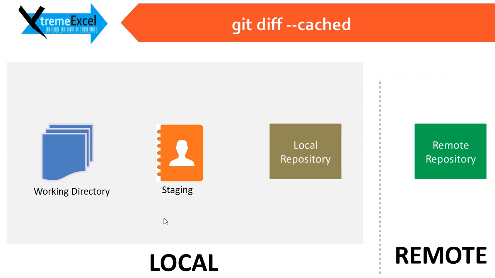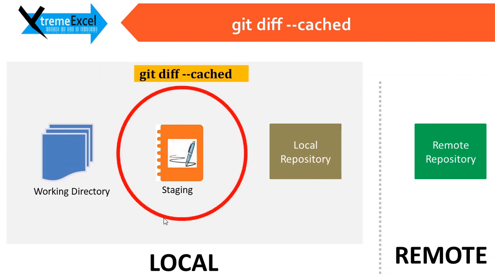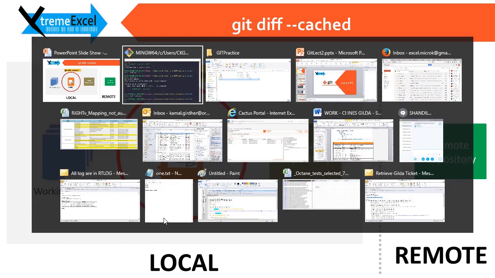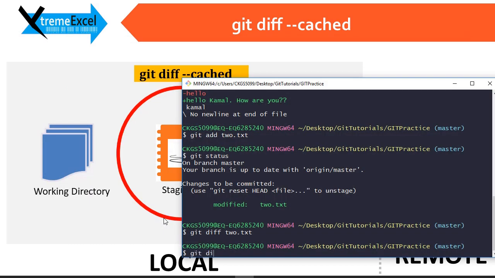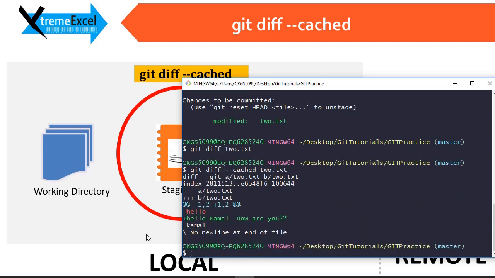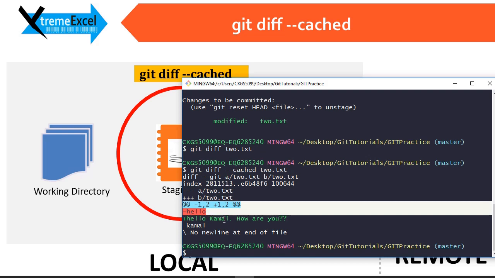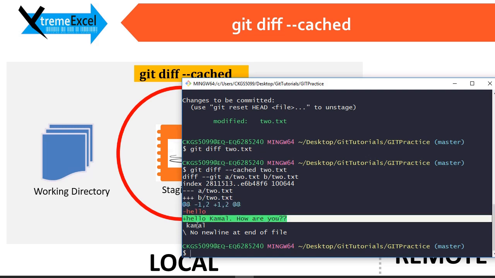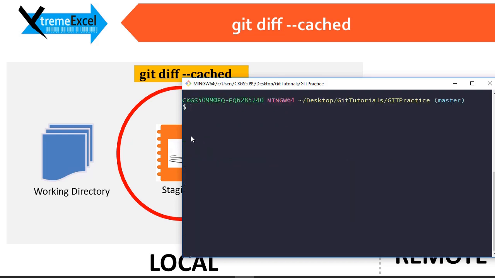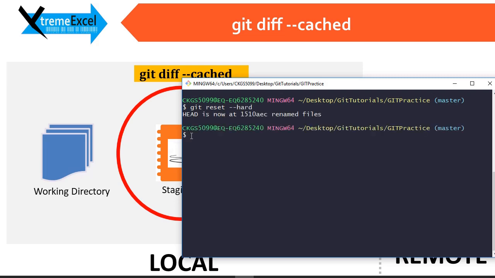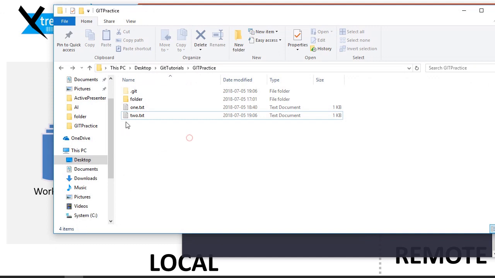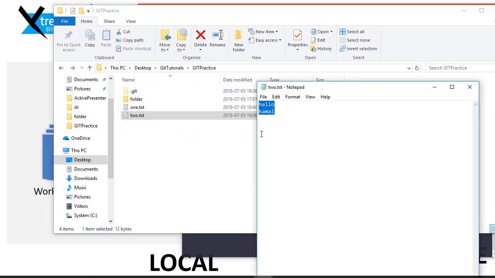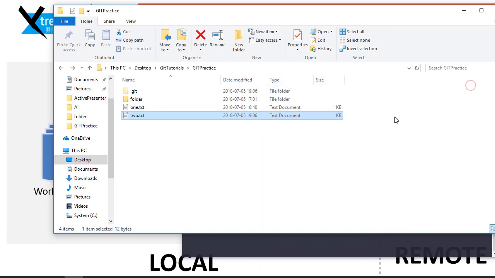But when the changes are on staging and you still want to see the difference with the index, for that we use git diff --cached and then the name of the file. So again, you see the same difference, but this time the difference is between staging and the index. So if I do git reset --hard, I'm again overwriting all the changes. Now you can see all the changes that I've made were gone. So that is all about git diff.